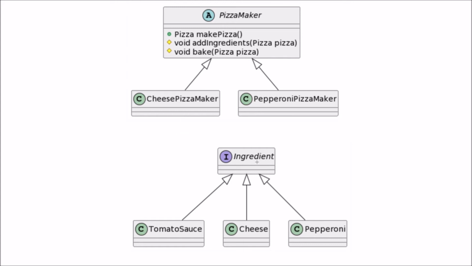Besides these classes, I use some more classes. In this example, I have an ingredient interface and a few classes that implement this ingredient interface. These classes are named tomato sauce, cheese, and pepperoni. So these will be the ingredients that I add to the pizza inside the add ingredients method. Now let's take a look at the source code.